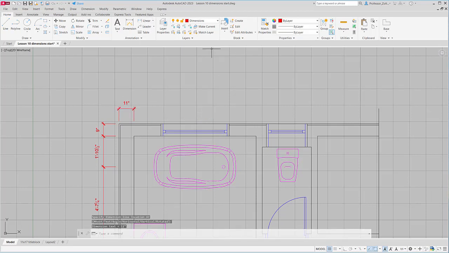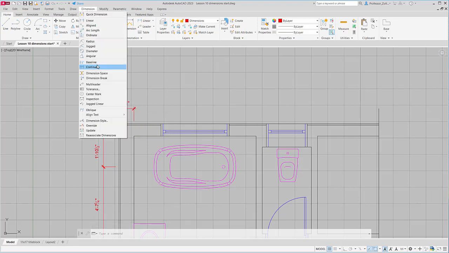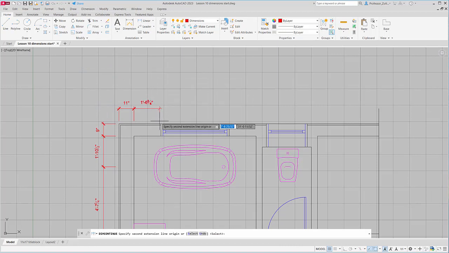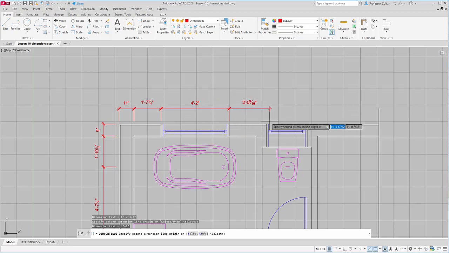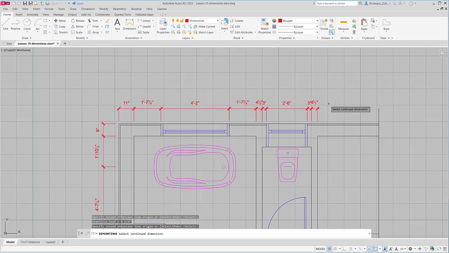I want to do the window, so there was my linear dimension, my first one. I'm going to go into dimension, continue, and from here I'm going to pick all the other dimensions for this particular item and go along here and here. And what else do they have here? Looks like they've got the interior wall selected for the dimension string. Great. And the frame of the window here, frame of a window here, the width of this part of the wall, and then the final dimension. So I clicked all those and then I press enter and I've completed my dimension string.